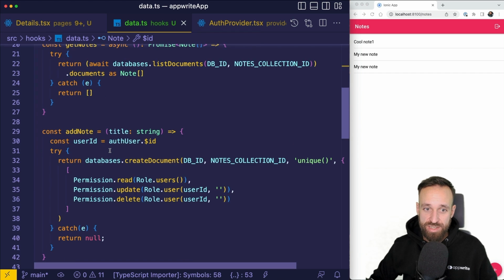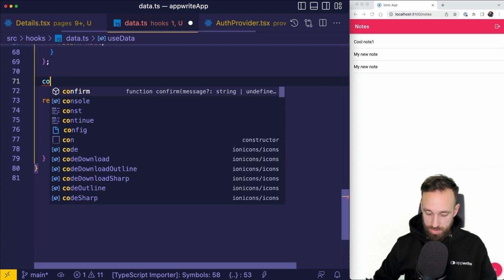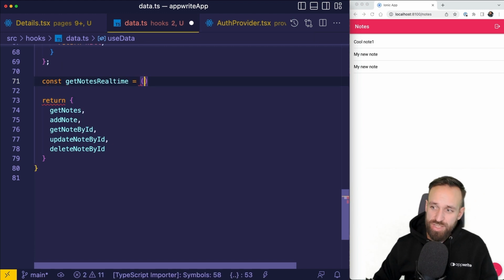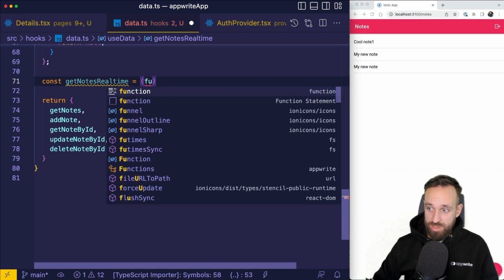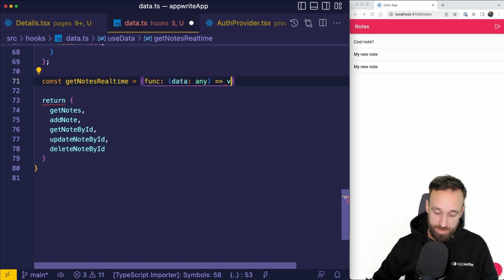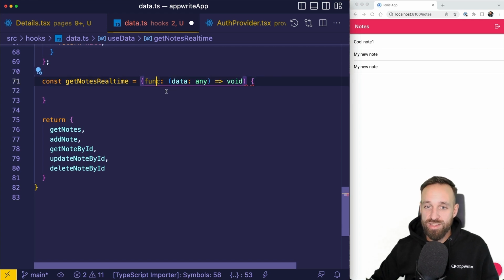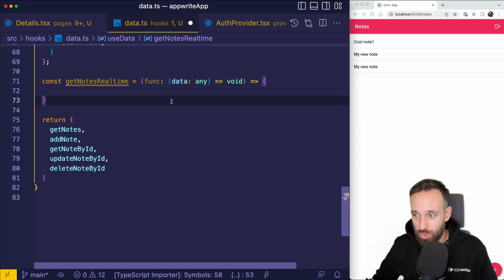We go back to our data hook, and on the data hook, we're gonna add a new function that I'm gonna call const getNodesRealTime. I'm not using RxJS or anything in here, so we're gonna pass in a function which will have some kind of data and then void. So we're gonna pass in a function like a callback, and then whenever something changes in the database, we're gonna trigger that function, like the poor man's RxJS. But anyway, it's enough, it works.